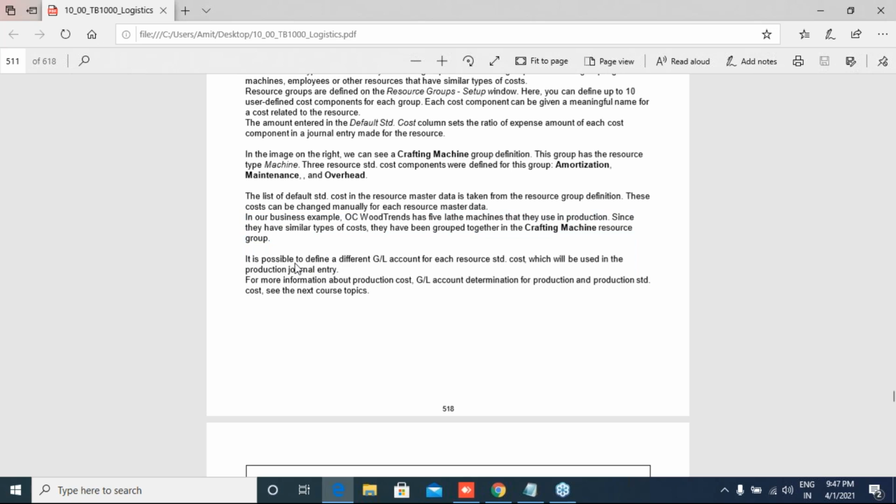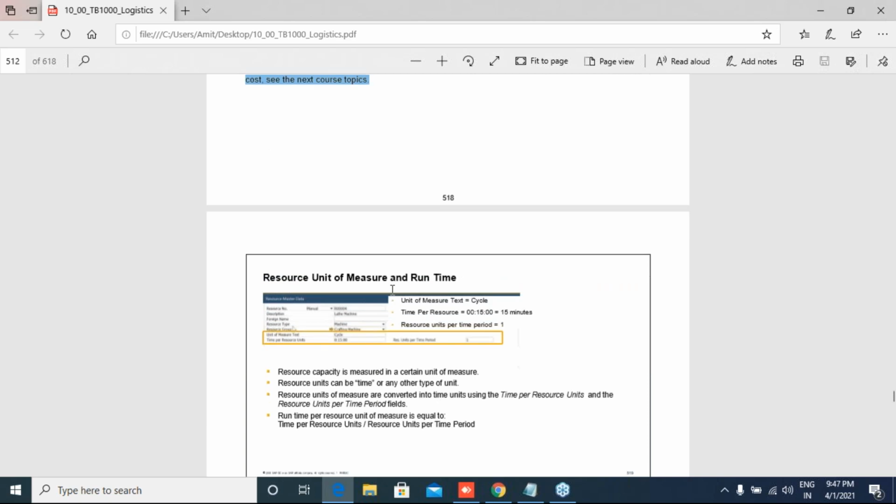It is possible to define a different GL account for each resource standard cost, which will be used in the production order journal entry. For more information about production cost and GL account determination for production cost, see the next four topics.